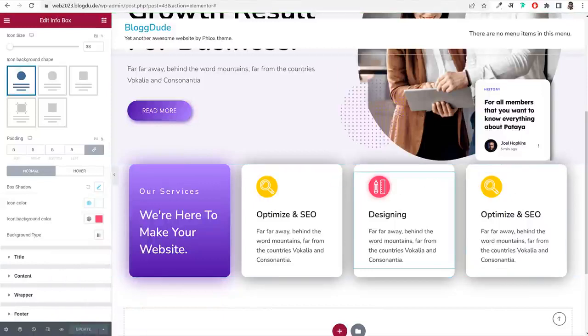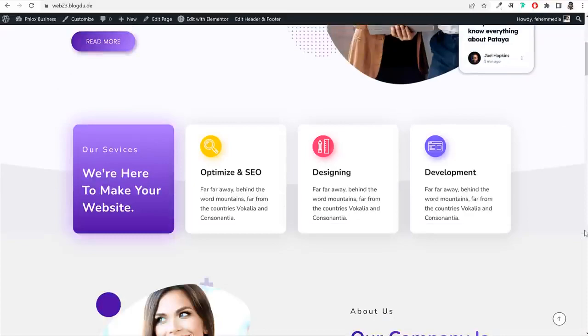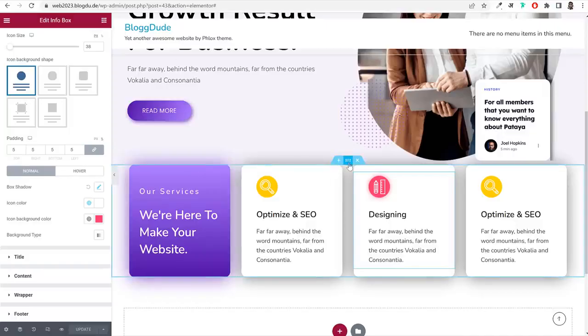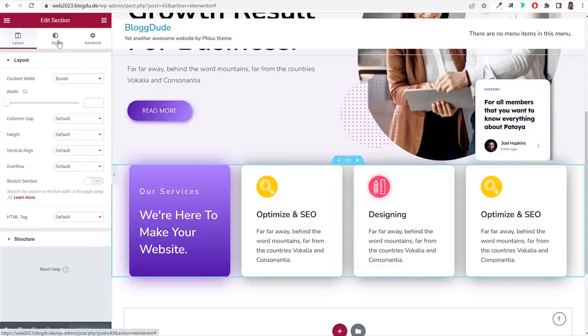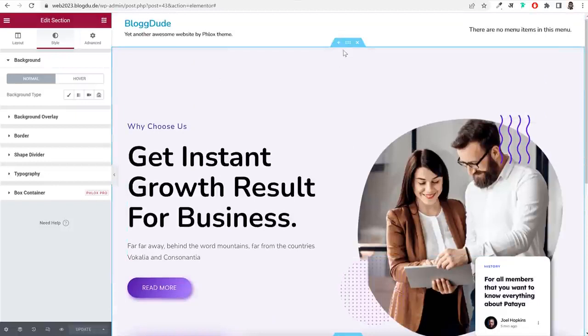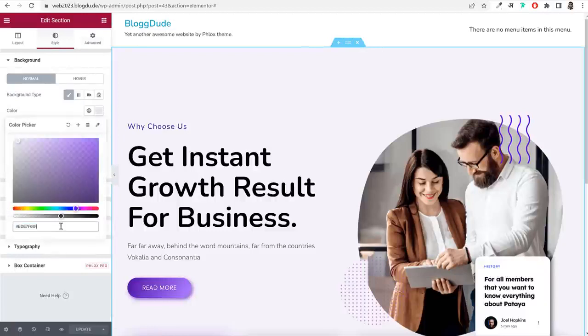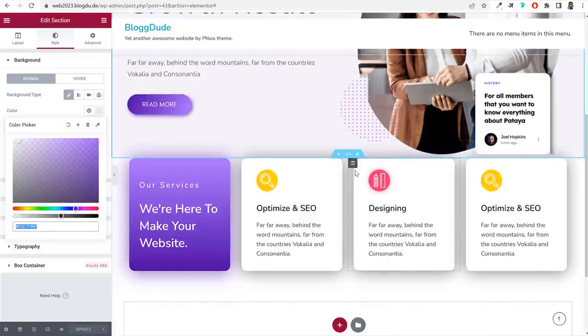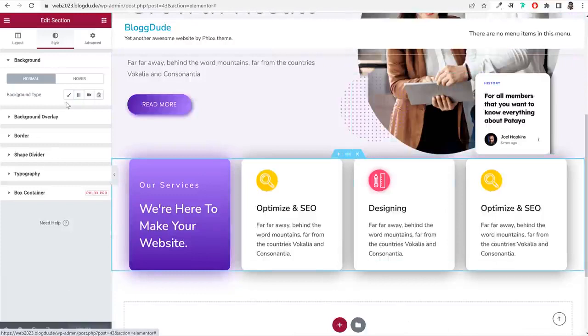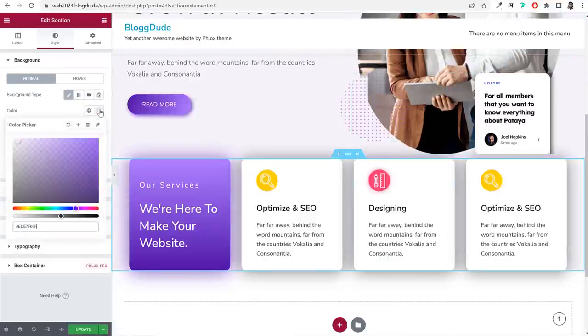Okay, now let's select the main row. We have to do some changes over here in the main row. So select the main row, go to style. We want the same background color like we had for the top section. So again, go back to the top section, style, copy the color code. Okay, copy this color, come over here, second section, style, background, paste in this same color code.